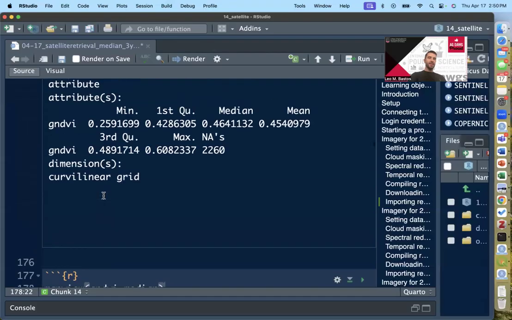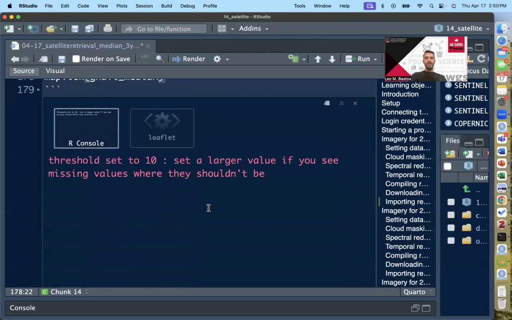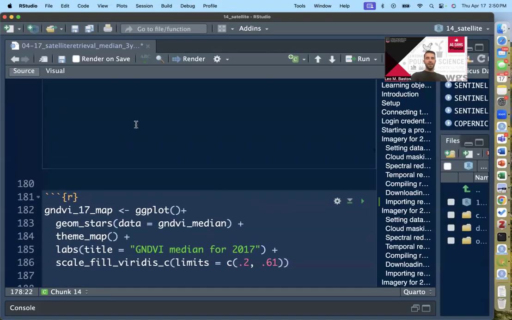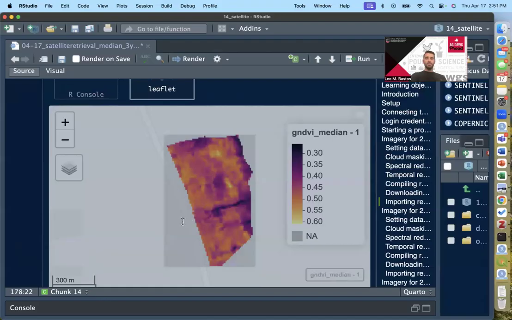And that's why we have these NAs in the summary here. All those 2,260 NAs are coming from these cells outside of the field.